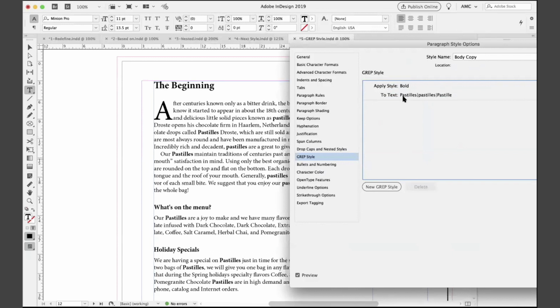Well, because it's long, it has to be in front as well. So we'll say pastilles drost. I'm just typing a normal space, but you use this pipe to separate things. There you go. So now, every time that you apply body copy, it's automatically going to make your word bold, or whatever it is that you want to do.